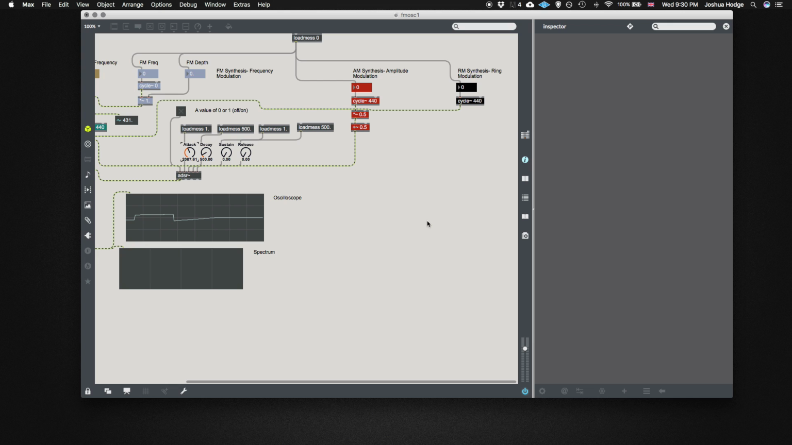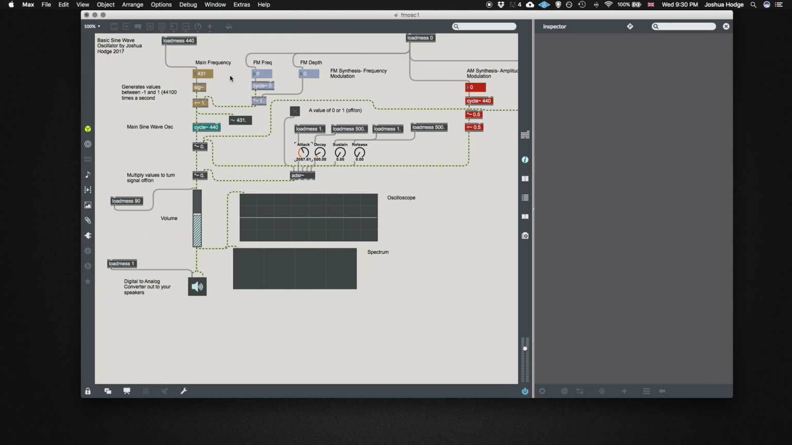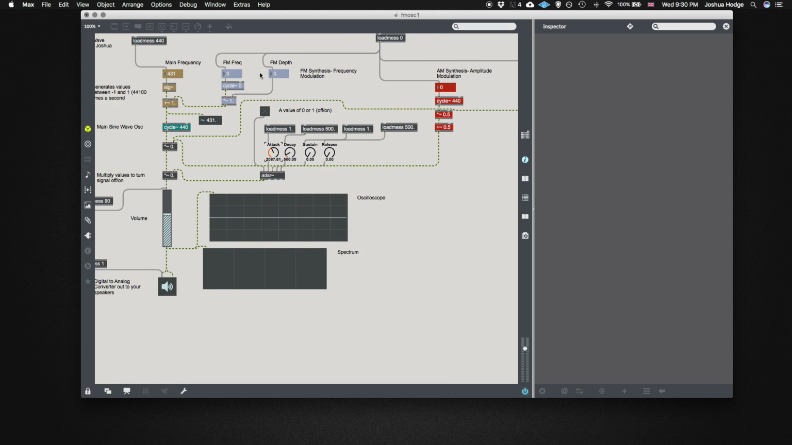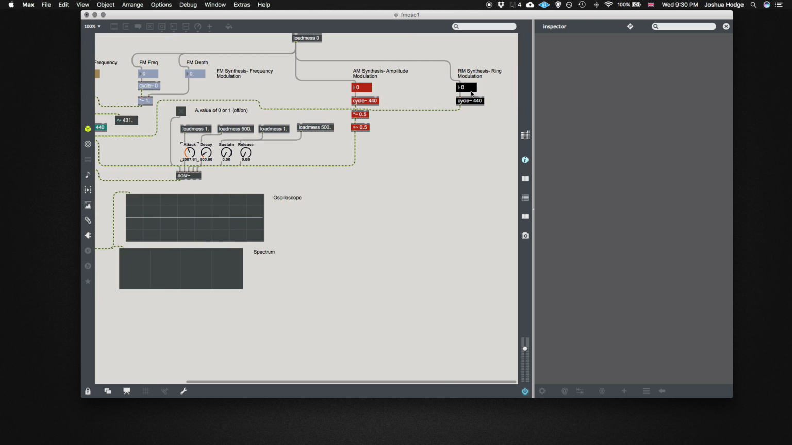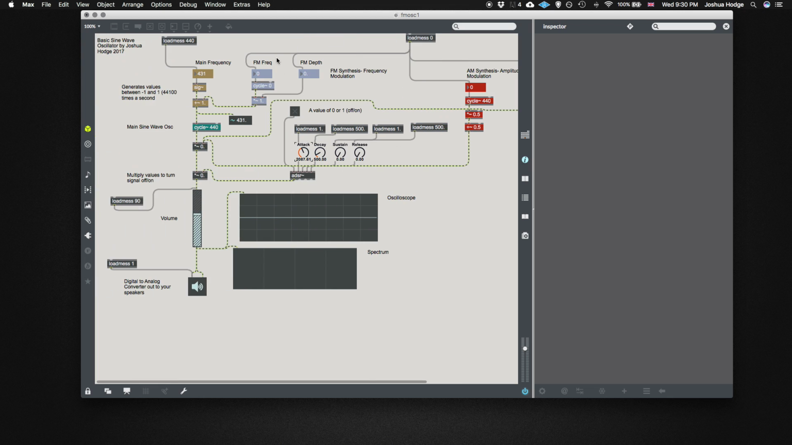Now, I'm not going to bother tinkering with the FM, AM and ring modulation, but I'll do it real quick, why not? You can see that once we start tinkering with these, we start to get some interesting sounds. We can make it a real slow type of thing, like a UFO passing over, and we can start to get some really interesting sounds out of this now.